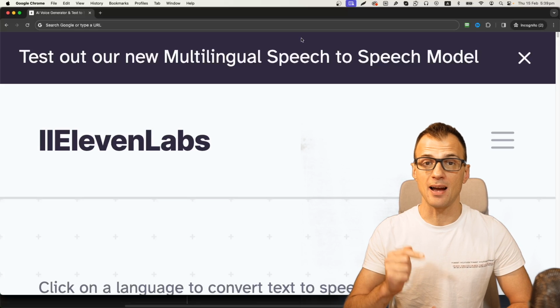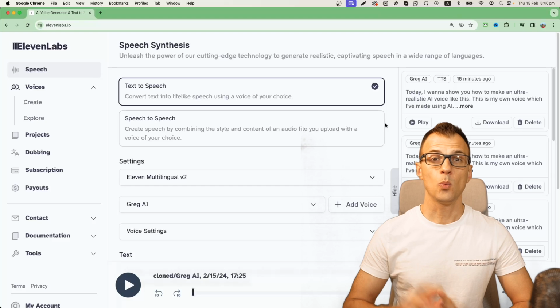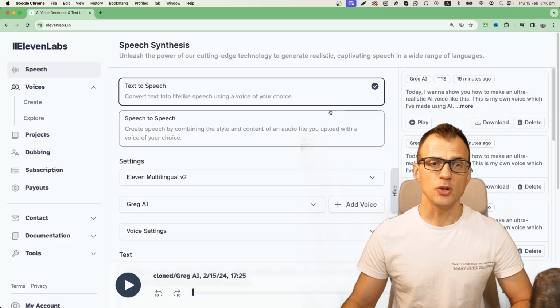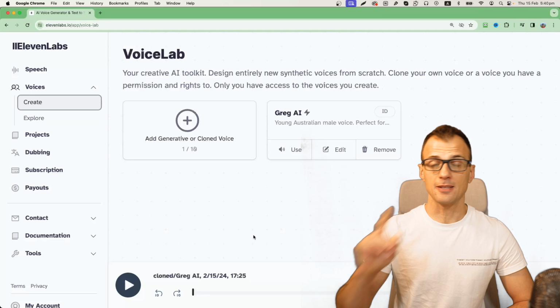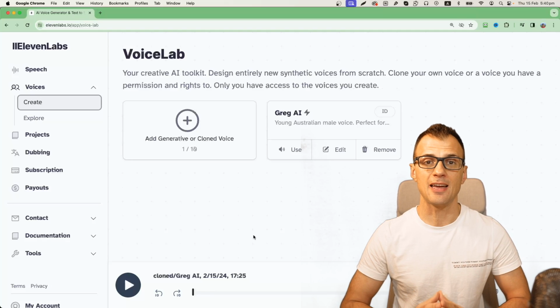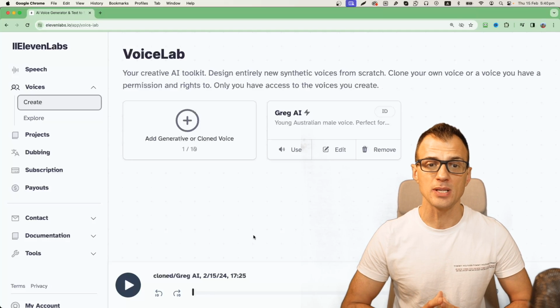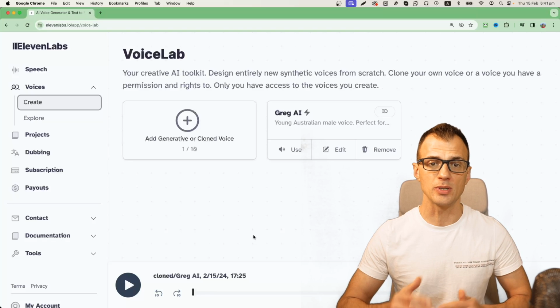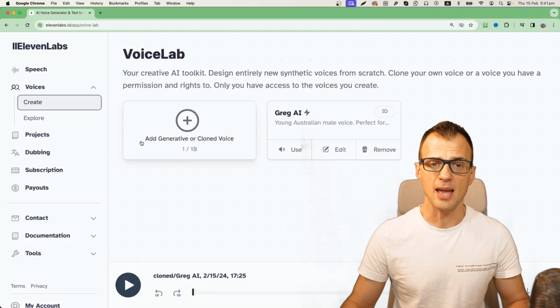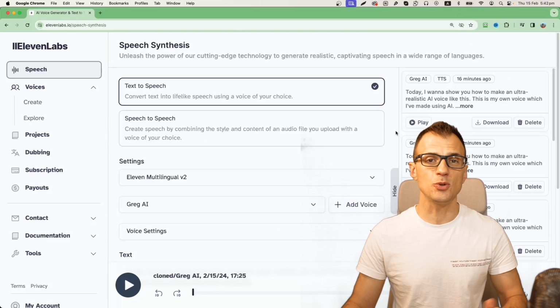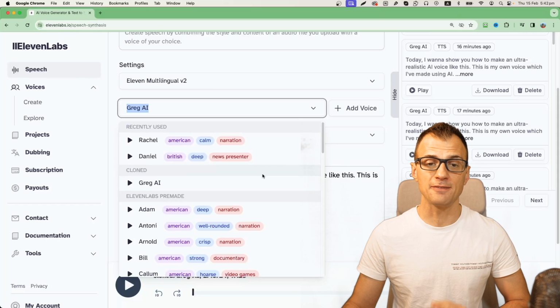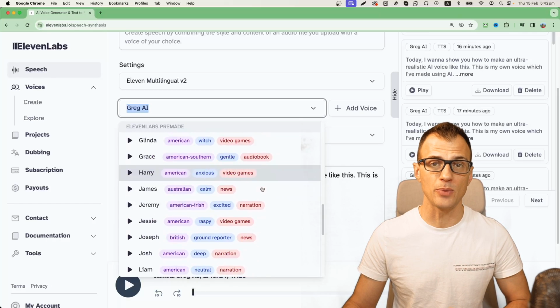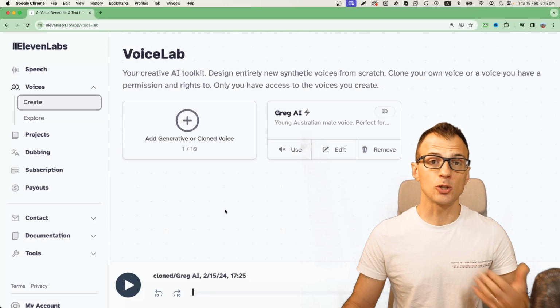This is a software that I've used in the sample that I've just shown you. Once you sign into 11 Labs, you can go into this area under Voices that says Create. And the first way to generate a very realistic sounding AI voice is to clone your own voice. To do this, you can click here and add generative or cloned voice. And the second way is to use a pre-made huge library of voices. 11 Labs actually have dozens of voices that all sound very realistic. So first, let's talk about how you can clone your own voice.